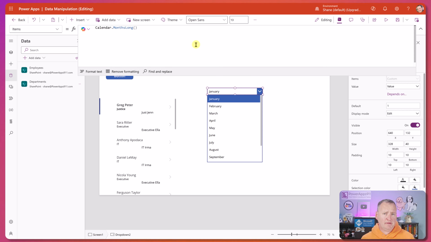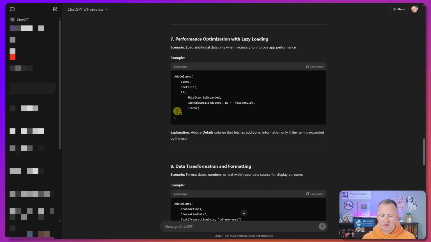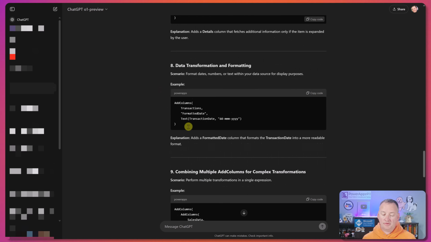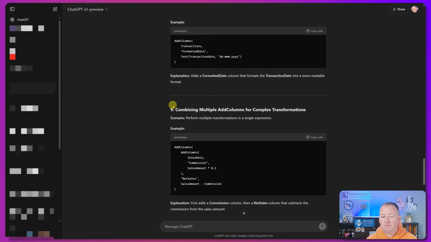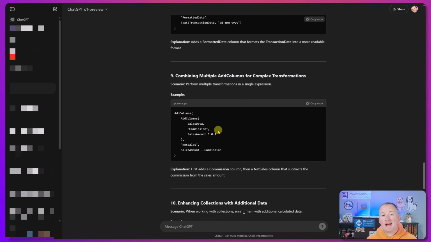Let's see what else ChatGPT's got. This one was a little weird, so I'll leave that one alone. So just pre-formatting the column. Once again, you might do this in a label, but once again, you might do it in a collection, and add columns would be the way to do that. And then remember, you can stack add columns. So this is adding a column for the commission and then adding a column for sales amount minus commission to get net sales. So we've definitely seen that before.